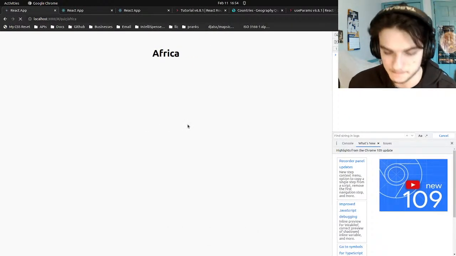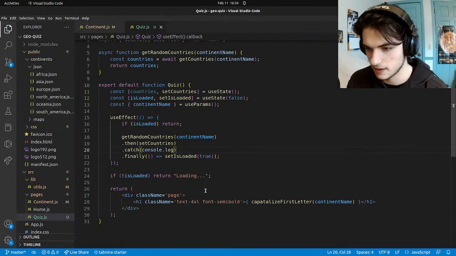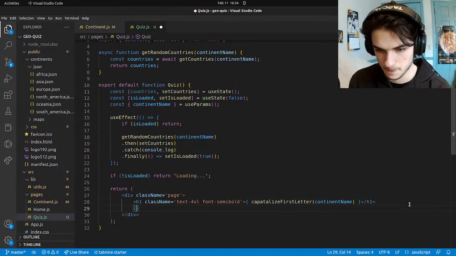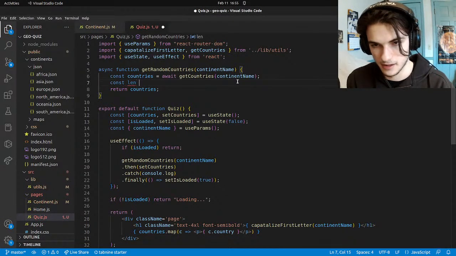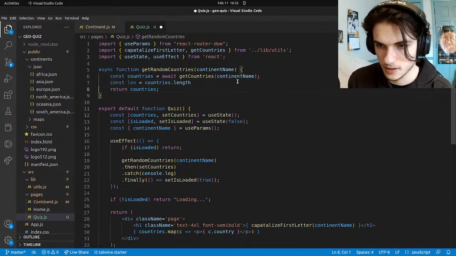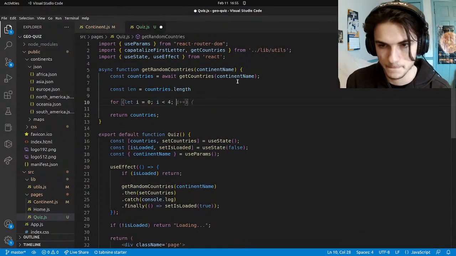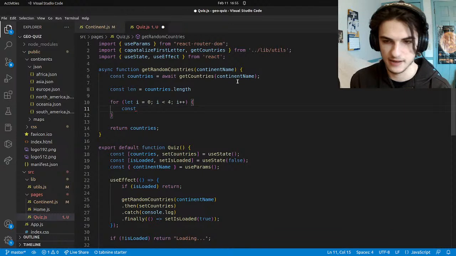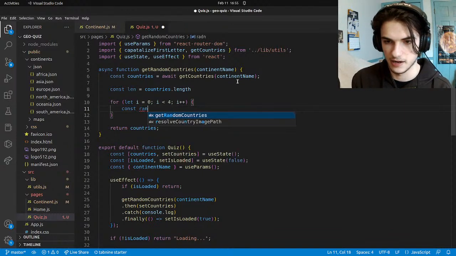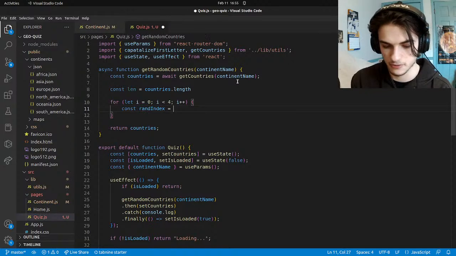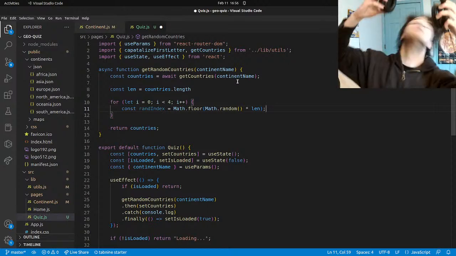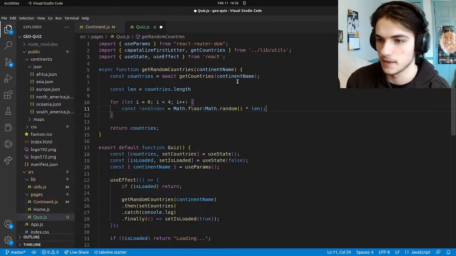All right, so I think that is working. Let's display the countries down here. The length, const length is equal countries.length. I++. Okay, so now we're going to generate a random index to grab here. So const rand index is equal to floor. Oh, perfect. Tab 9 helping me out again. That's literally exactly what I was going to write. So that's awesome.